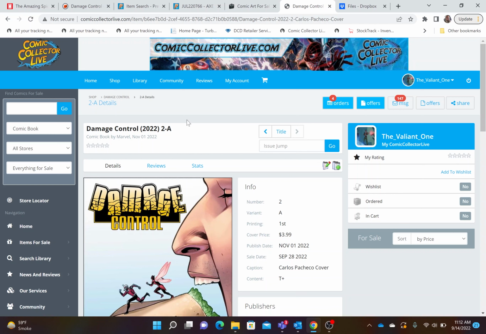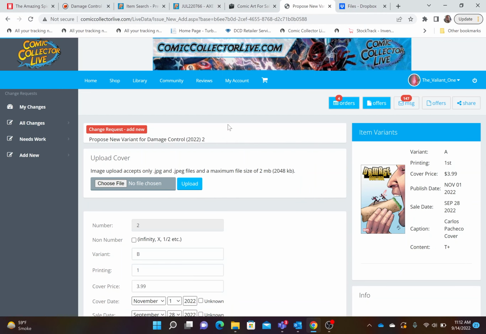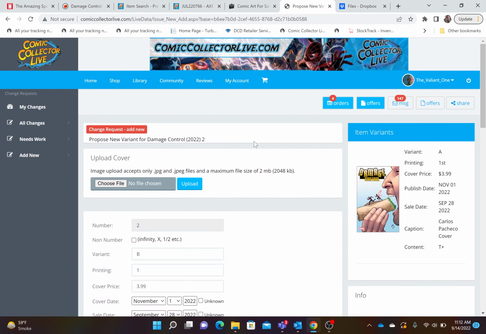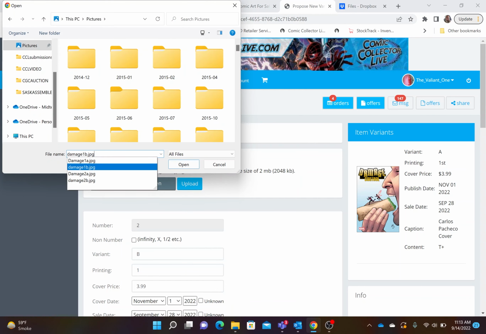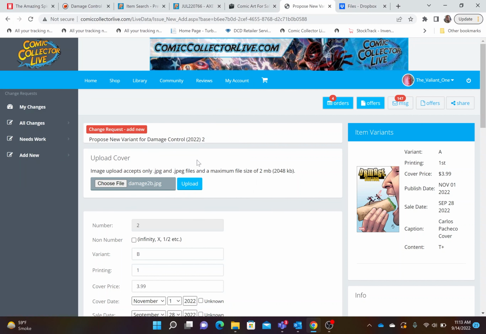See that? We're not in the title itself, we actually are in the issue. And when you go over to this icon, if we were outside, this would be adding an issue, but because we're inside of an issue, this is adding a variant. So we click on the plus sign here, and we go through the same process basically as adding the original issue. We're going to choose our file. I've already saved it in here.